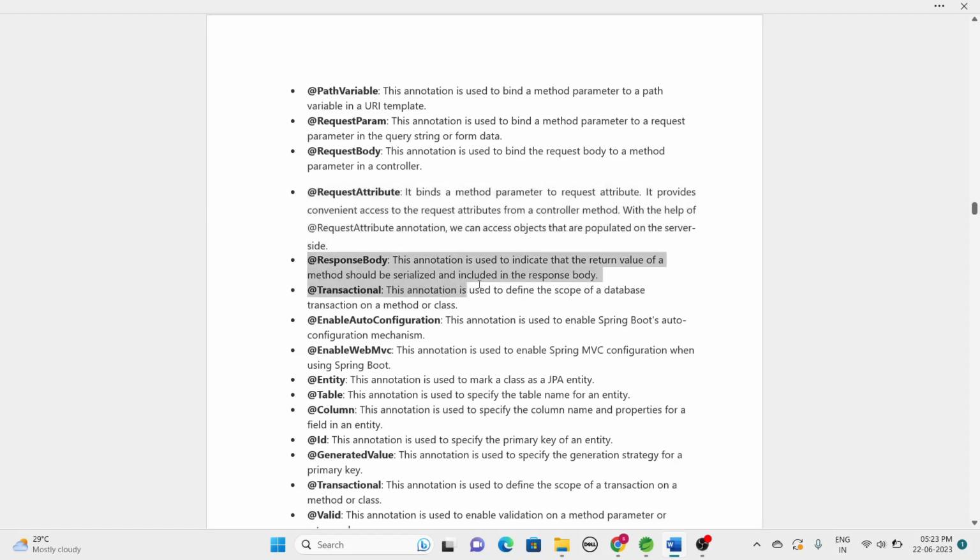Next is @ResponseBody. The ResponseBody annotation is used to indicate that the return value of the method should be serialized and included in the response body. So this is particularly for the response body. It will bind to the response.